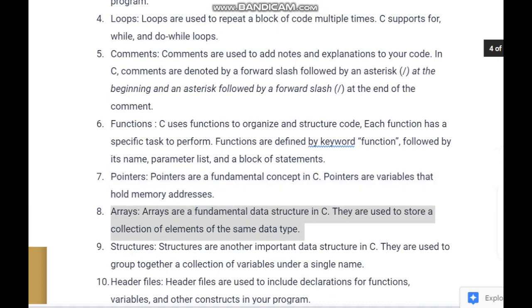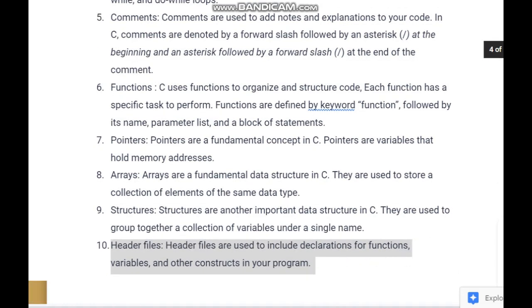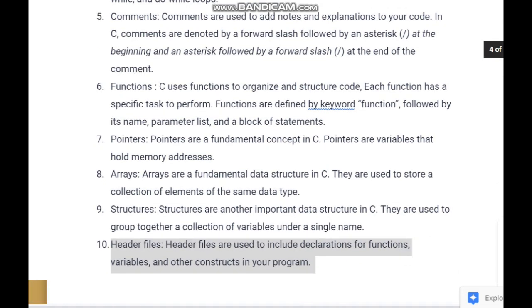Arrays. Arrays are a fundamental data structure in C. They are used to store a collection of elements of the same data type. Structures. Structures are another important data structure in C. They are used to group together a collection of variables under a single name. Header files. Header files are used to include declarations for functions, variables, and other constructs in your program.